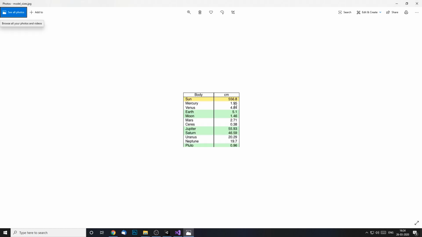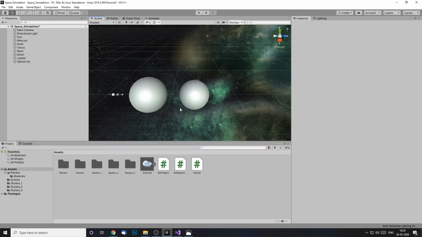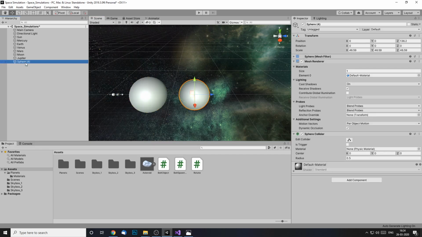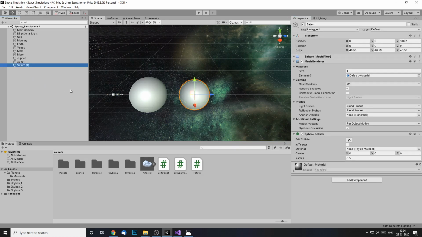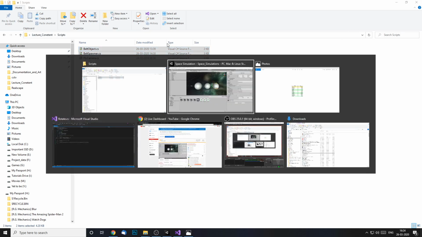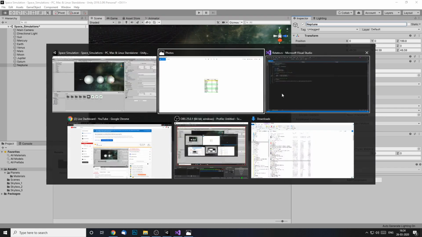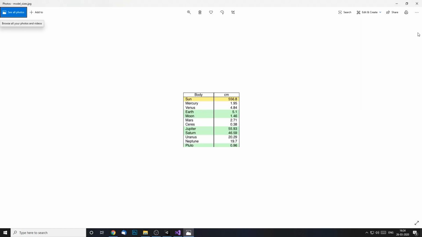And then we have Neptune and Pluto. We have this Saturn, we rename it. We'll just copy it and drag it. It's not that big, but it's okay. For Neptune, we have the size of it as 19.7.